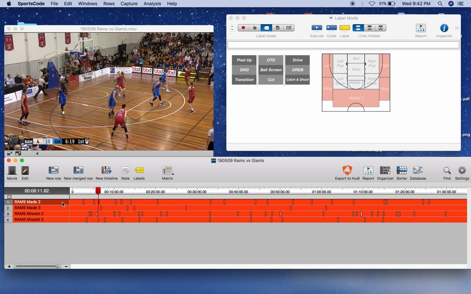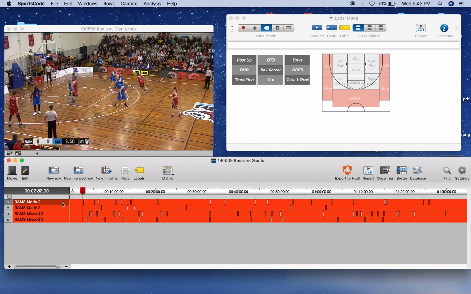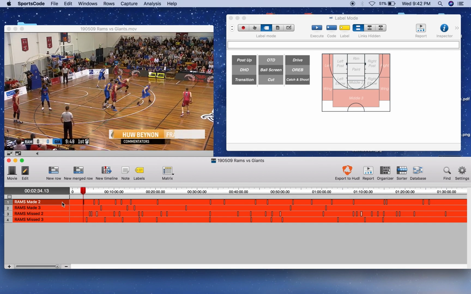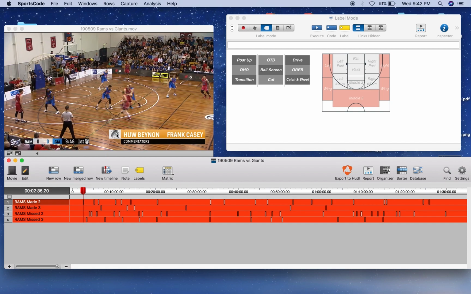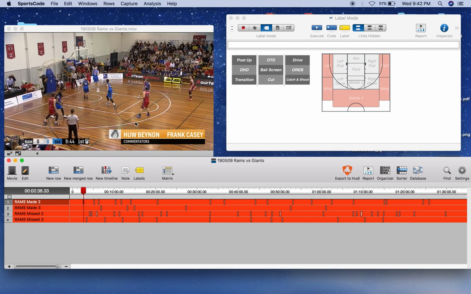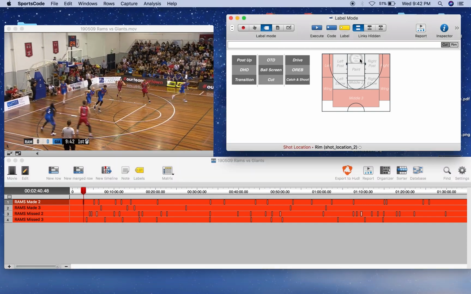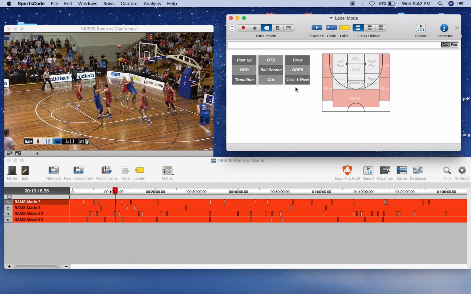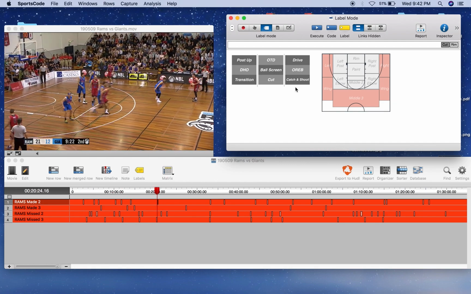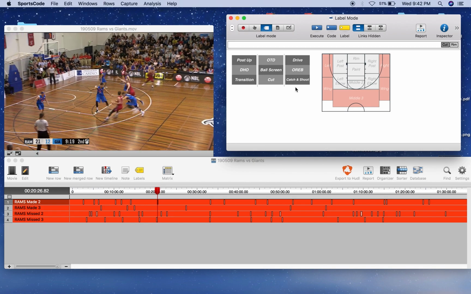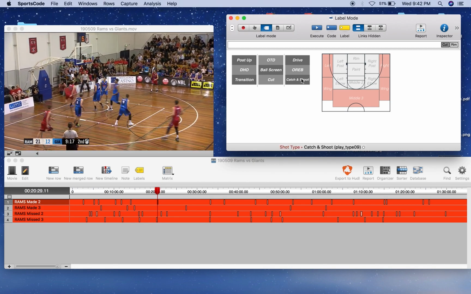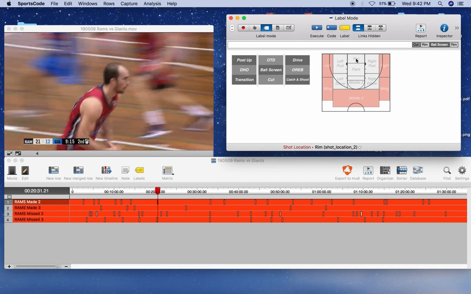You press Shift-Tab to go back, or you hold down Shift and press Tab to go back. Now, if we just do an example on this instance, it's a cut underneath the rim. And just keep going along. What do we got here? That was a ball screen action, and that was also at the rim.